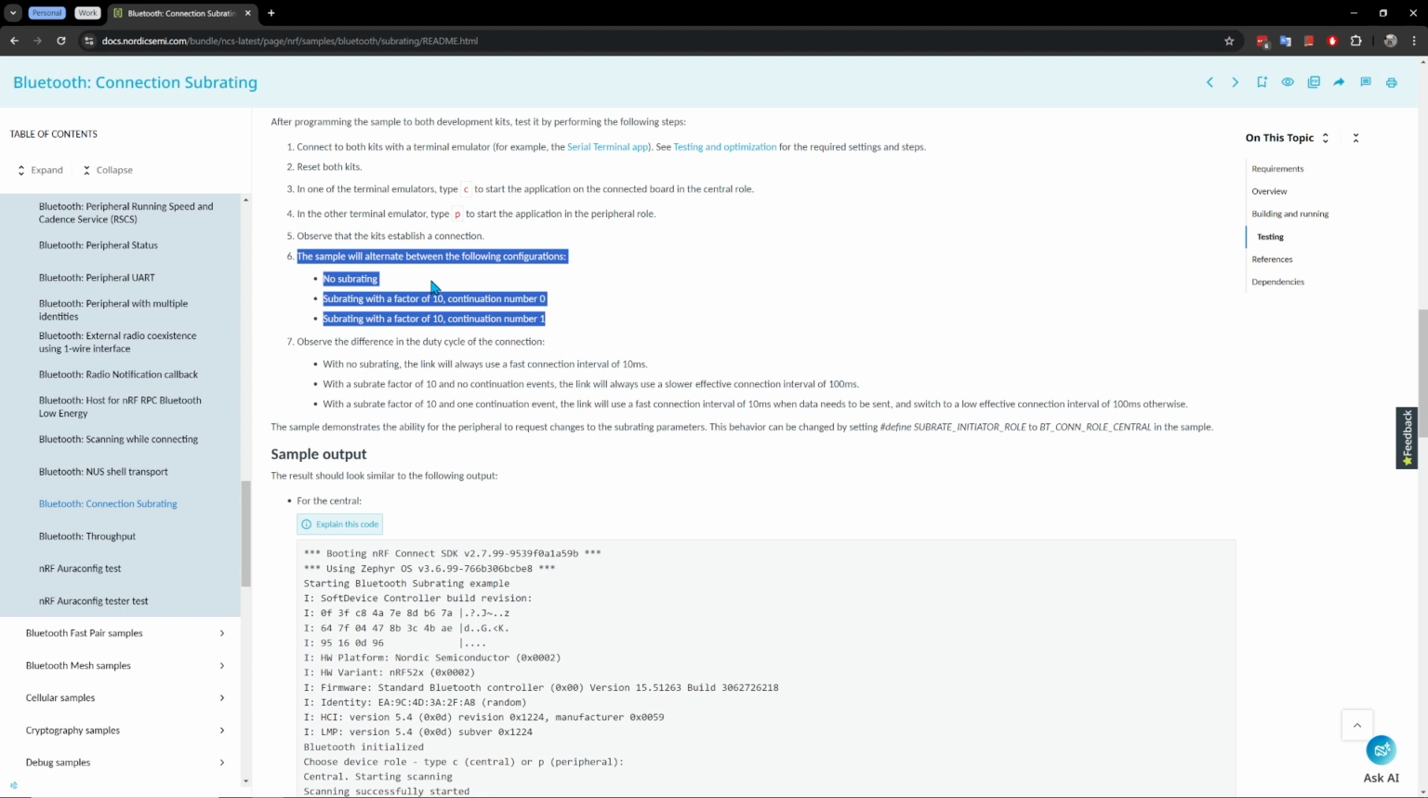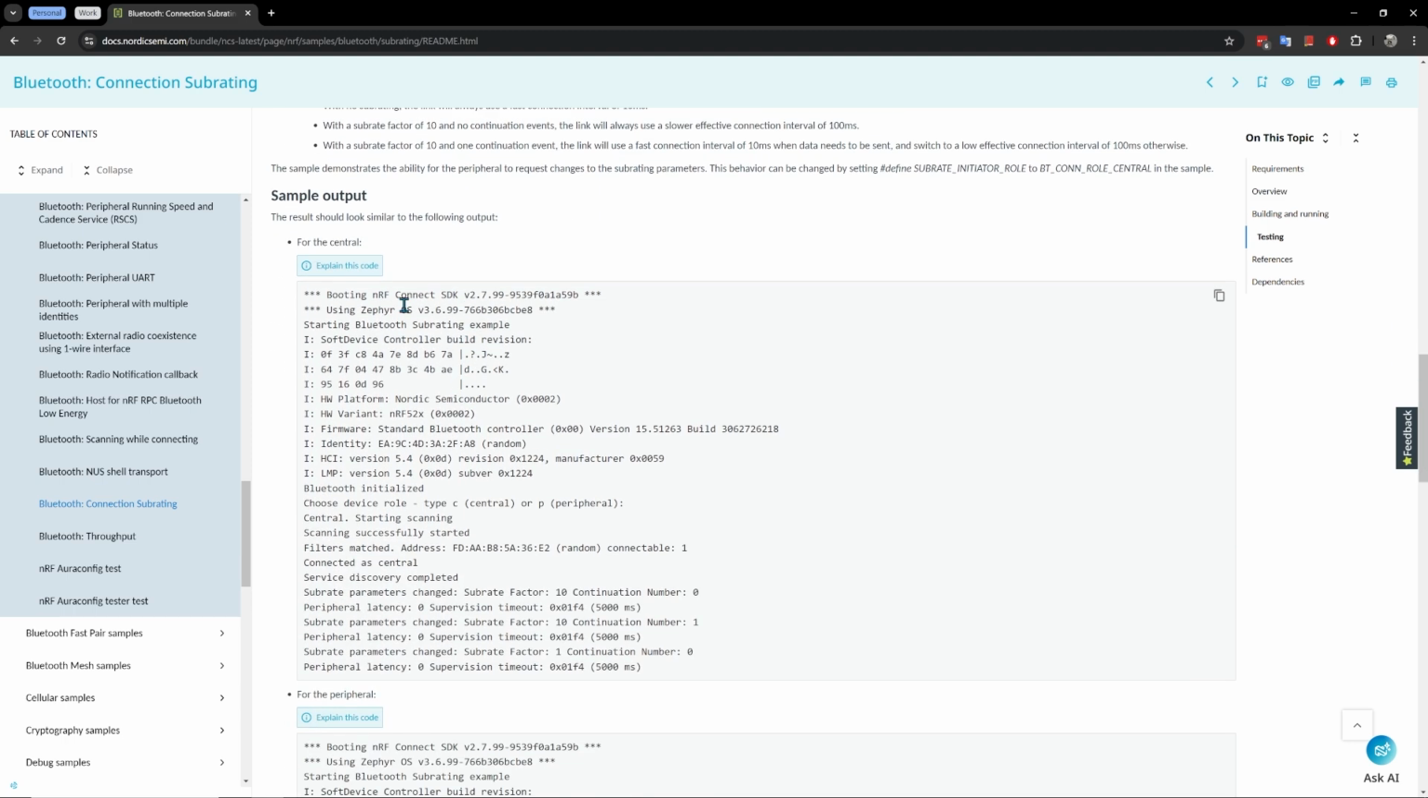What the samples do, or the functional behavior, is that they will alternate between 3 different subrating configurations. The first one is no subrating, or effectively subrating with a factor of 1. Then subrating with a factor of 10 and continuation number 0. And then subrating with a factor of 10, continuation number 1. They will loop through these continuously, and we'll be observing the output from the central device. Each time the subrate parameters change, we'll have that printed out on the terminal.